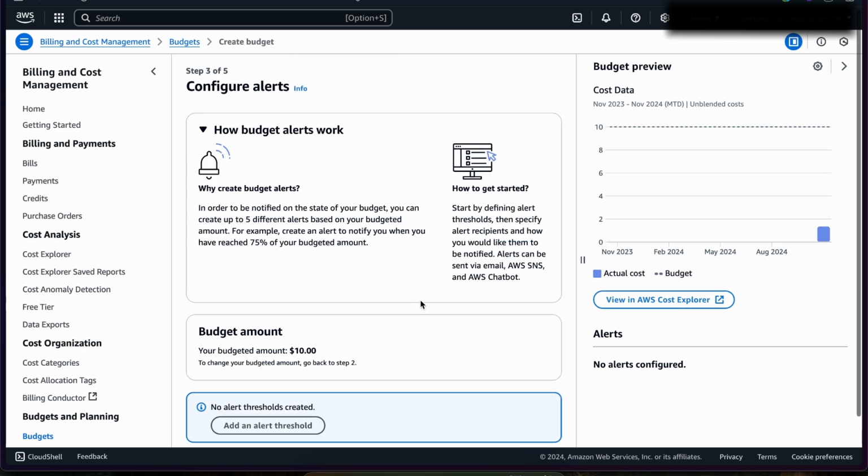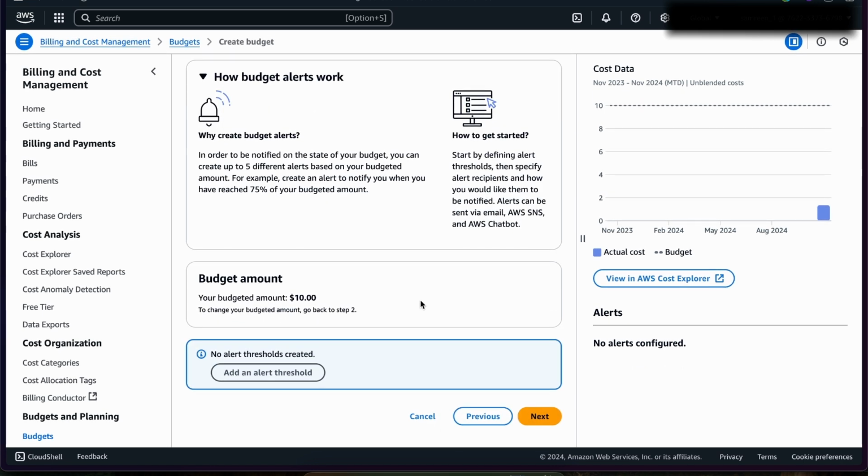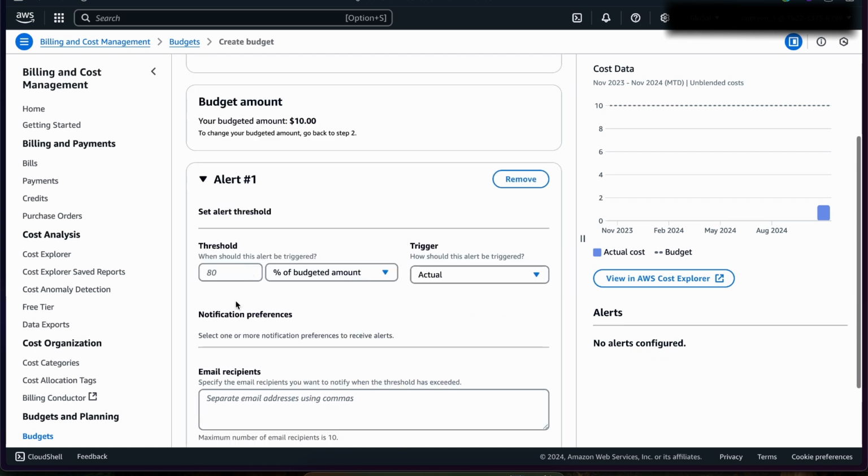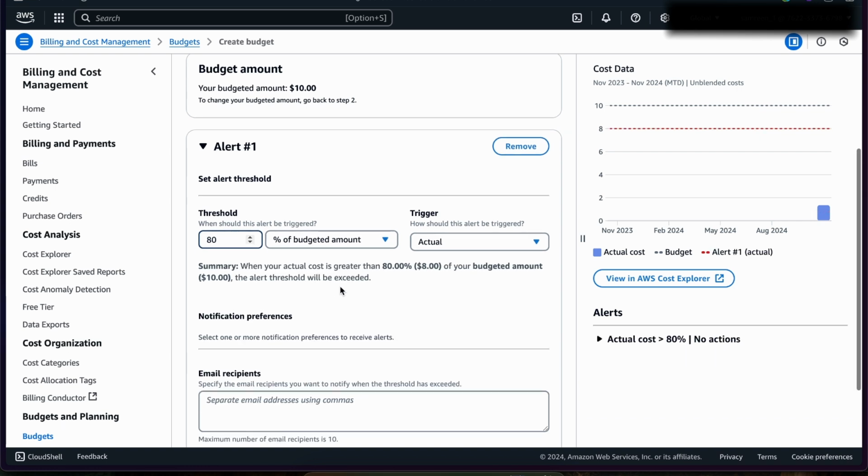Here we haven't configured any alerts yet. So let's add an alert threshold. What we can do here is, if say 80% of my budgeted amount, that is $8, has been spent, I want to get a notification, or I want to get an email. The cool thing here is you can also do it for the forecasted amount. I'll go ahead with the actual amount.